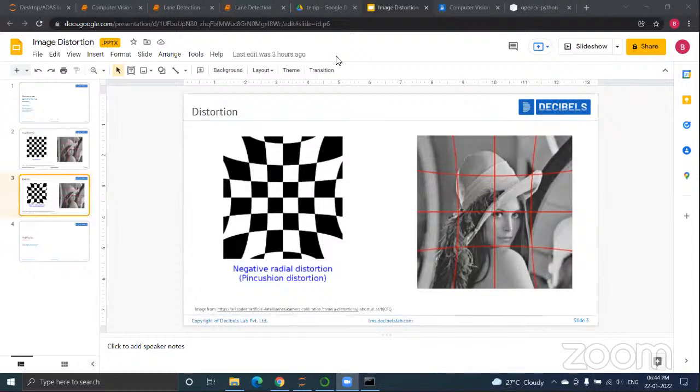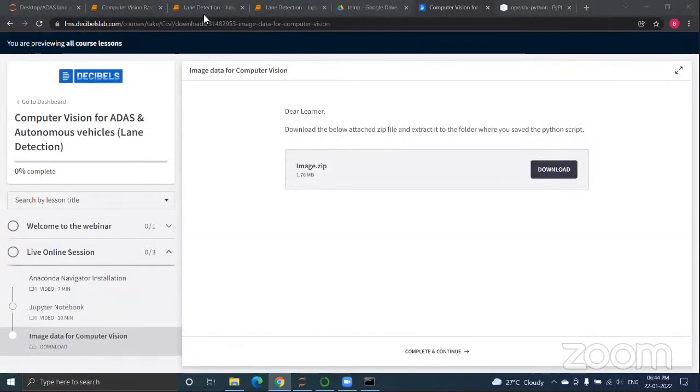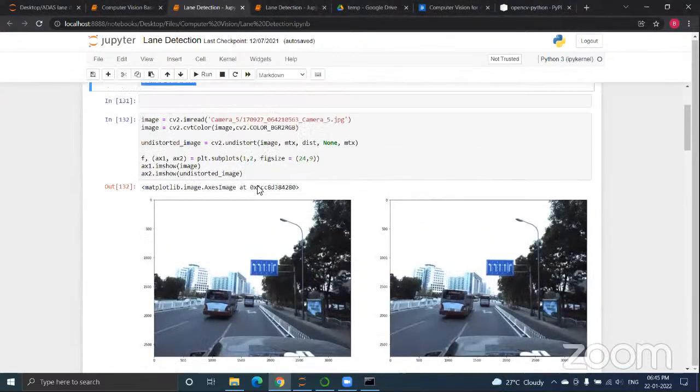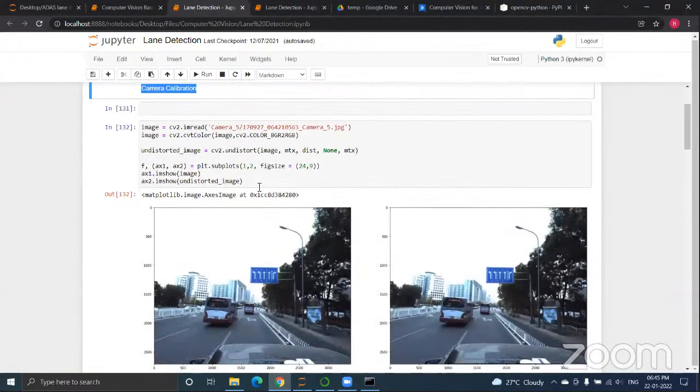Okay, so there are other types of distortion, but let's not worry about it. In terms of the image, there will be a distortion, so we need to rectify this distortion. That is what camera calibration does.